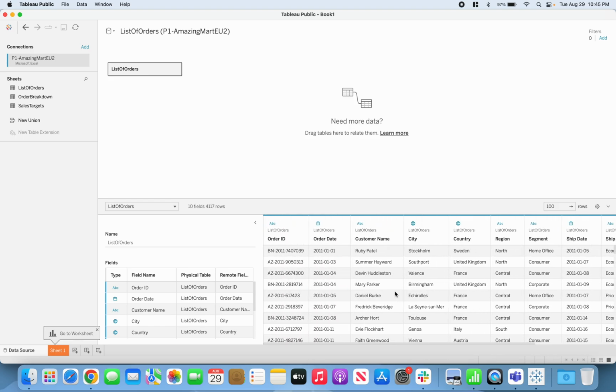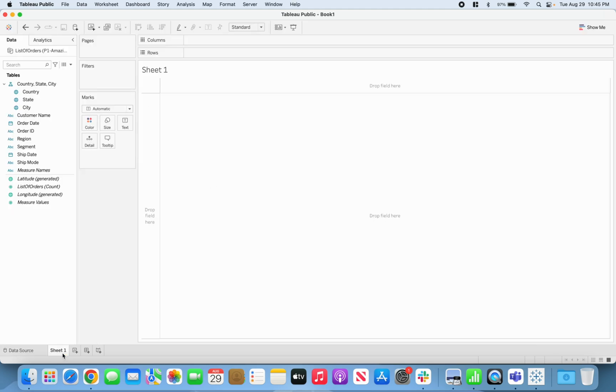Okay, perfect. If we wanted to just visualize everything from this segment right here, and we had everything we needed in this list of orders data table, we could easily just go to sheet 1, for example, and start working with these dimensions and measures.